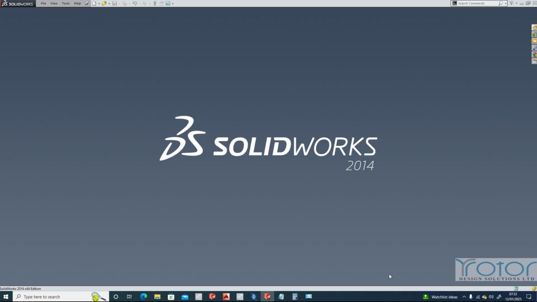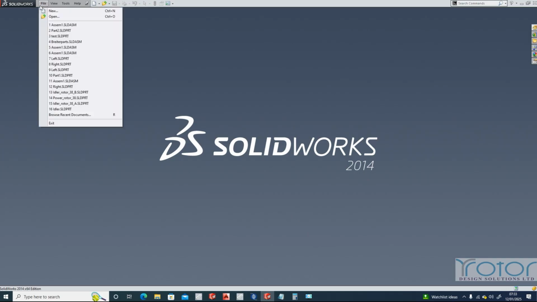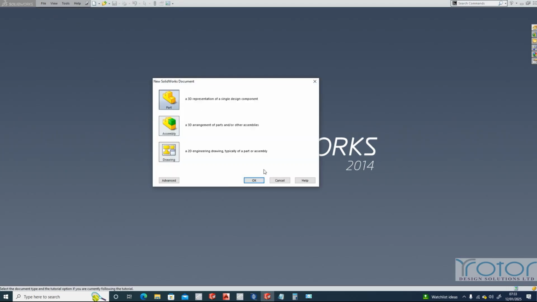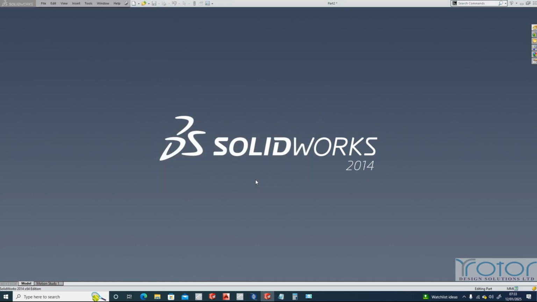Okay, so today I'm just going to quickly go through the method to generate a screw for a single screw compressor. We're going to do that within SolidWorks. Okay, so we're going to just start with a basic part.